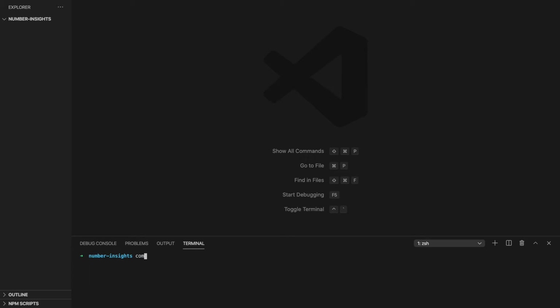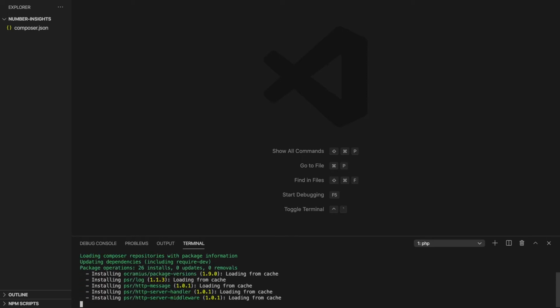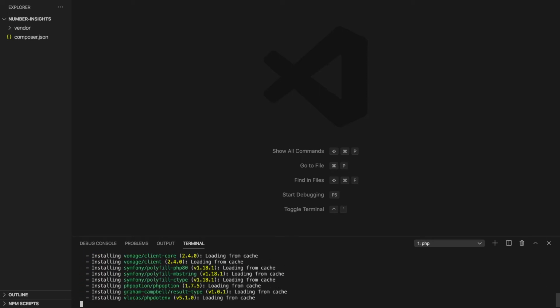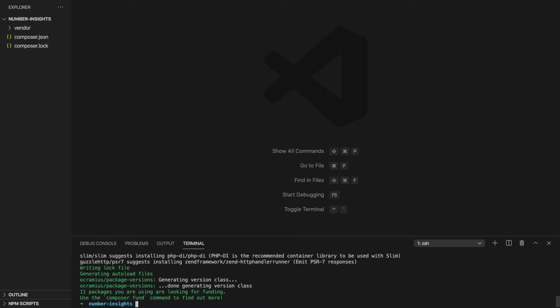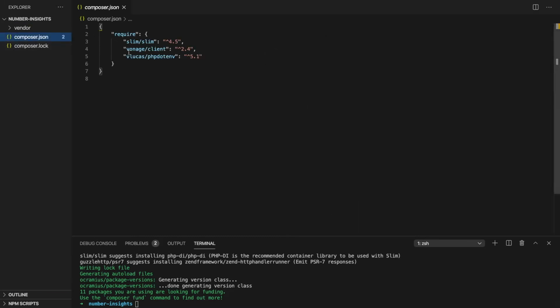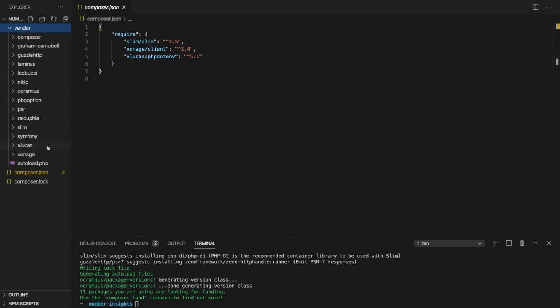To begin with, in your terminal, navigate to the project directory and type composer require slim/slim vonage/client and vlucas/phpdotenv. These are the libraries that we will be using within this project. Once complete, you'll see a composer.json and a composer.lock file has been created within your project directory. You'll also see a vendor directory, and within here will be all of the libraries that we require for this project.